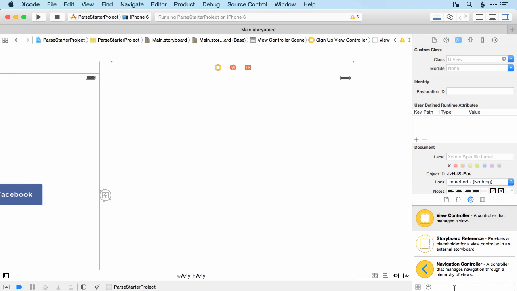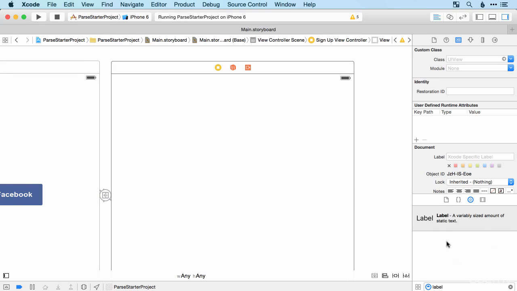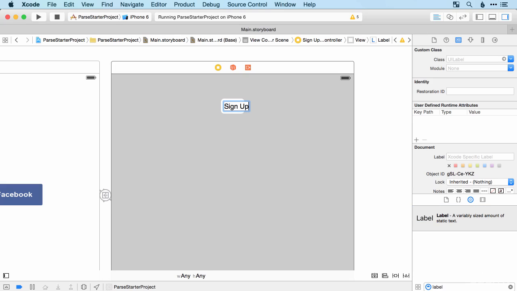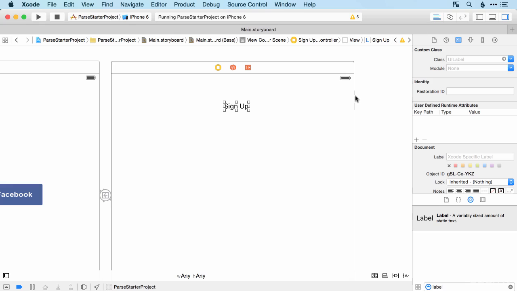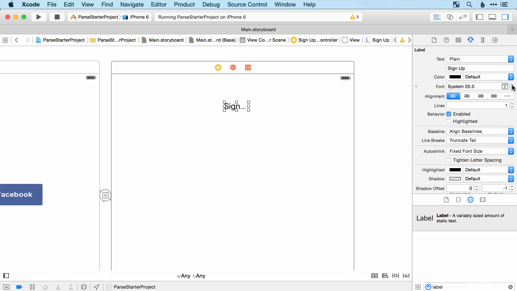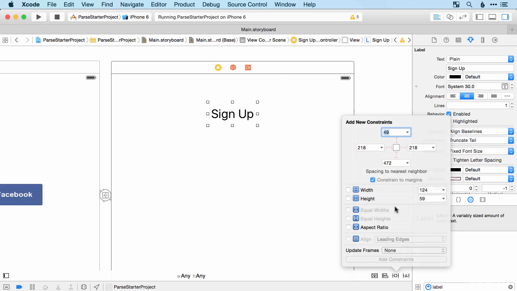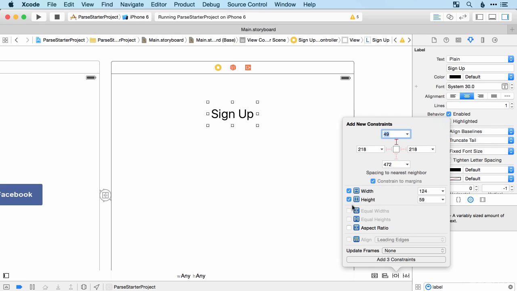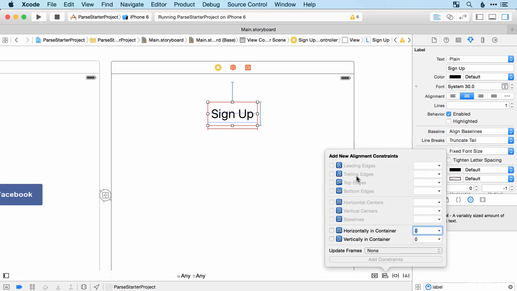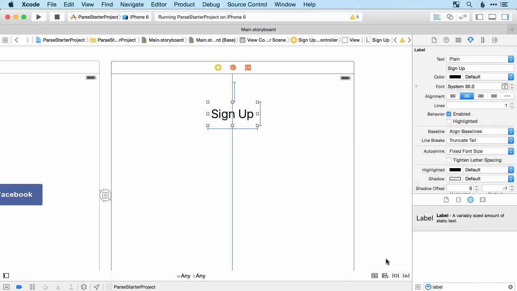So now let's add a bit of information here. So first of all, let's just have a little title of sign up. So we're going to show this to the user when we don't have any more information about them, i.e. they've just signed up. Okay, so same as before. Centering everything. Top constraint, width and height. And center horizontally.